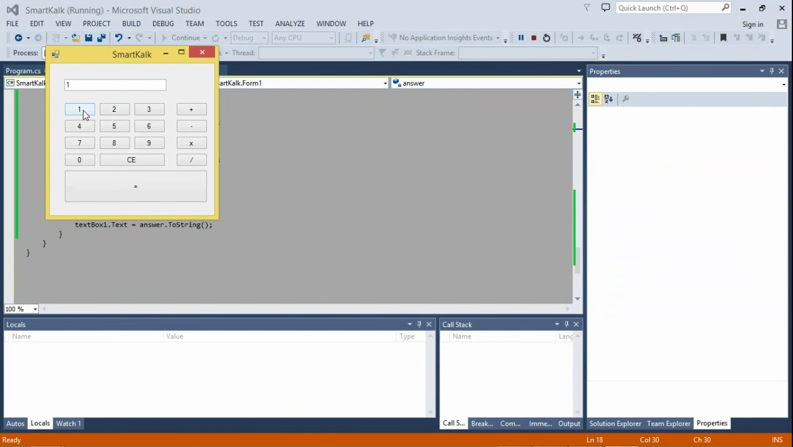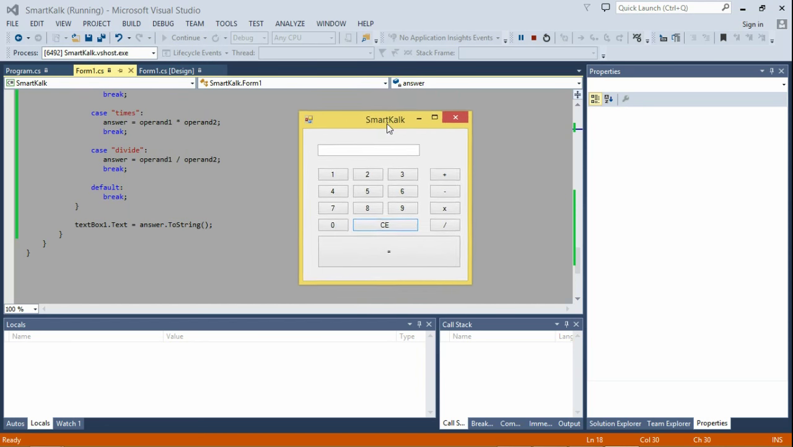Okay, 1 plus 1 equals 2. Okay, that looks good. CE to reset. 9 times 2 is equal to 18. Okay, this looks good. Looks like our calculator is running. 60 minus 5 is equal to 55. That's good. And finally 8 divided by 4 is equal to 2. So we finally got our SmartCalc running.